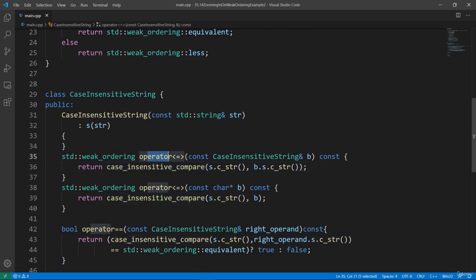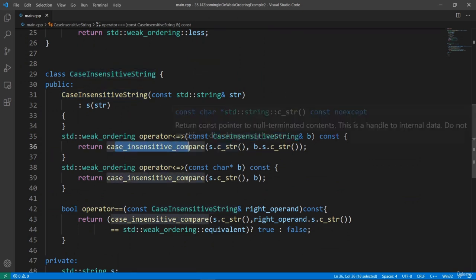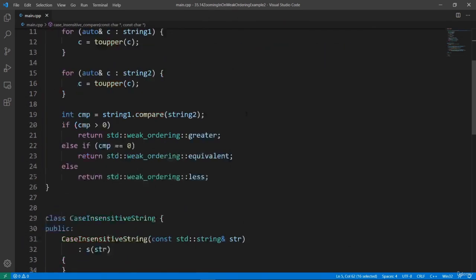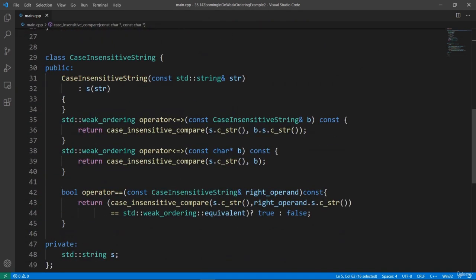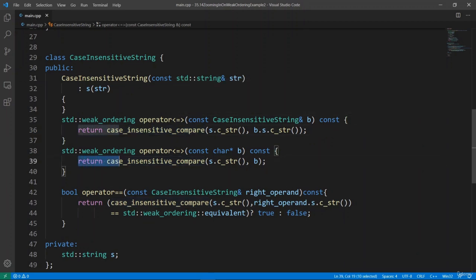So for our operator comparing to a case insensitive object as a second operand, we're going to call this and pass the underlying C strings because our case insensitive compare function takes C strings. That's why we are saying .c_str here to grab the C string that std string itself is wrapping around. We're going to do the same thing for the second operand, and that's what you see right here. And this is going to return the result of our comparison, either std weak ordering greater, equivalent, or less. The second operator is also going to do the same, only now the second operand is a C string, so we don't need to go through the c_str method.